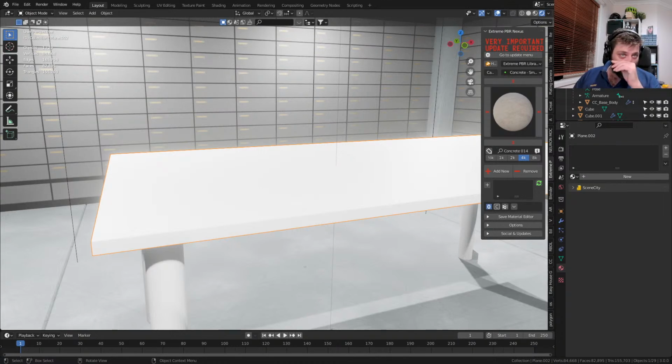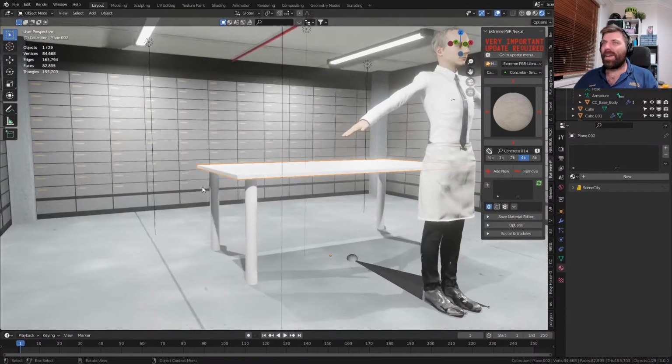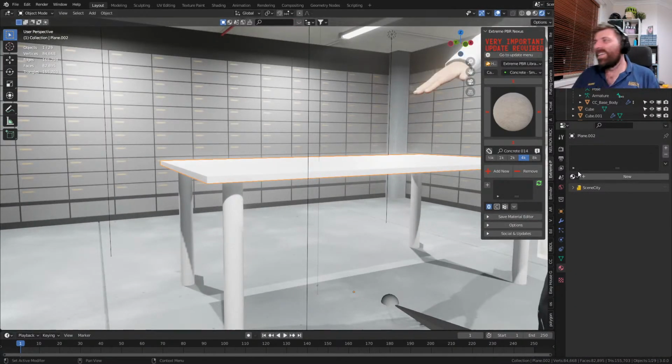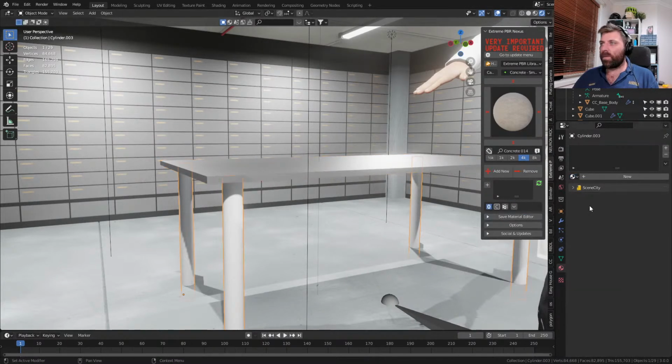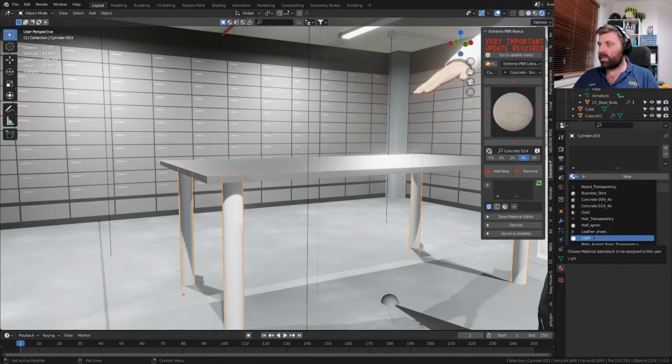Are you going to use IPS profiles for the lighting? I don't know. To be decided.